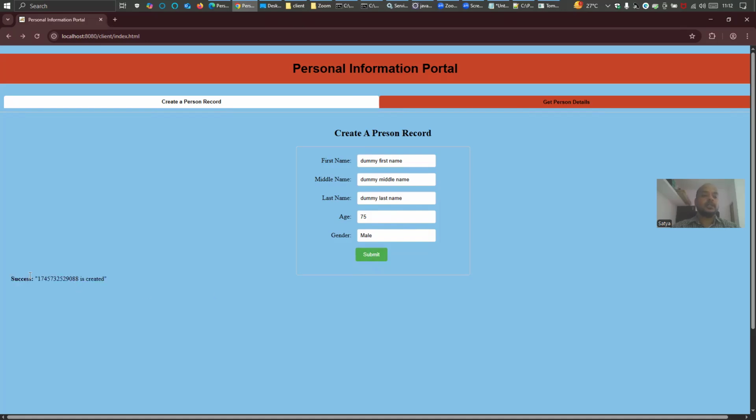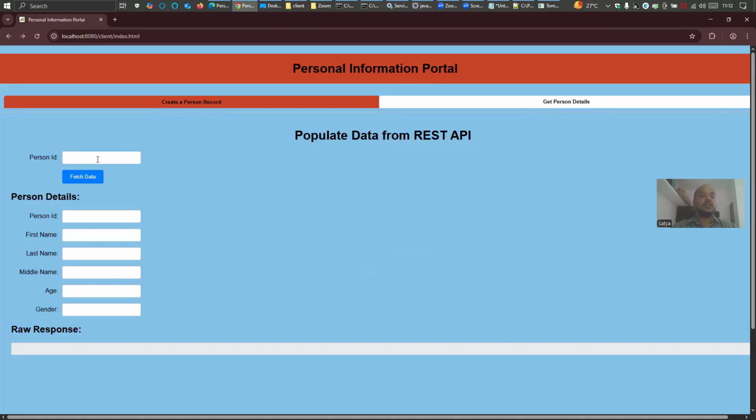See, it is saying success. This ID is created. Right? Let's go and search this ID from this page. Get personal data. I just copied that ID from that browser page and I'm displaying it here.